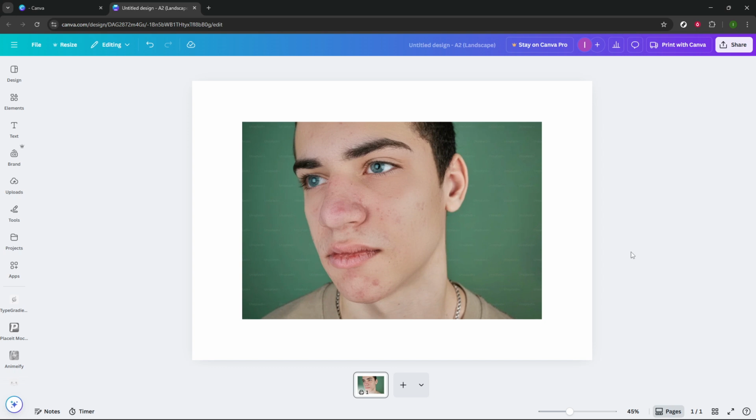So there you have it, a comprehensive guide to using face retouch in Canva. This feature is particularly powerful for enhancing your photos with just a few clicks while maintaining a natural appearance. Don't forget to save your work to ensure these changes are applied.